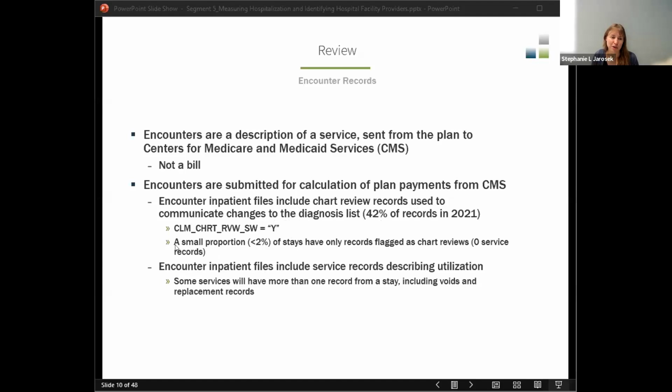And then, as I mentioned before, there's a kind of strange small proportion, less than 2% of stays, looking by BeneID and date, that don't have any final action code records. They don't seem to have any service records. They're only chart reviews. So it's hard to know what to do with those.